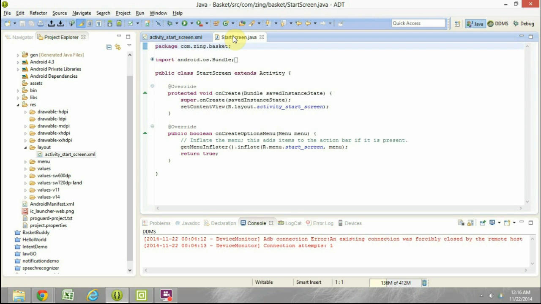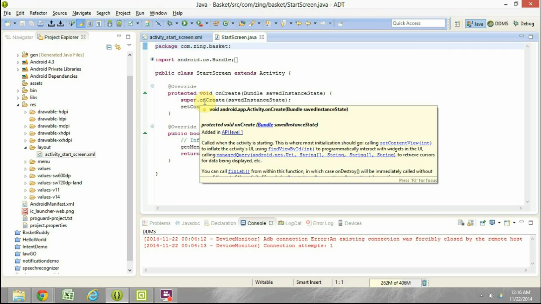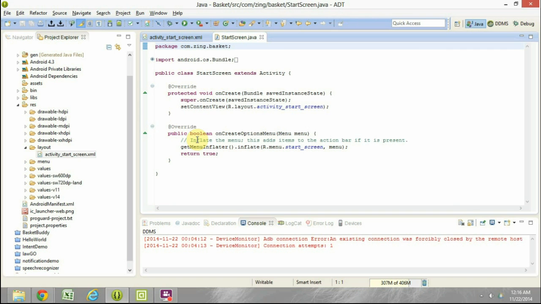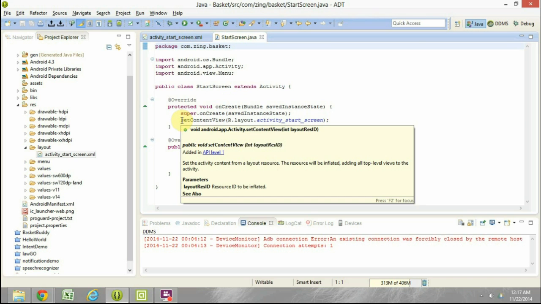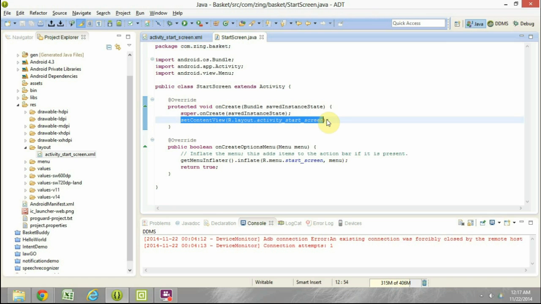The code for the activity is start screen.java. This is what will basically link to the activity underscore start underscore screen and display the content. Now, if you look at the code, it's very basic right now. We have the imports which are all linked here, and then we have the class which is the start screen, and then on create, what we are doing here is mapping this particular activity with the layout activity underscore start underscore screen.